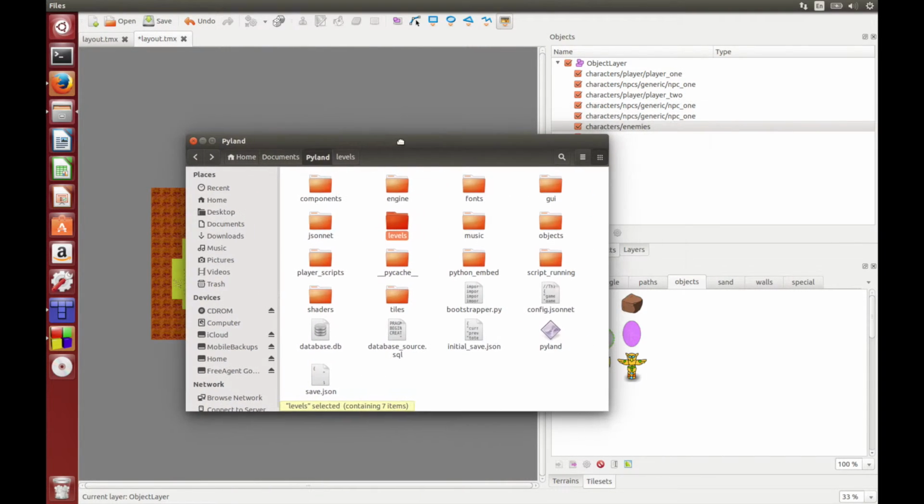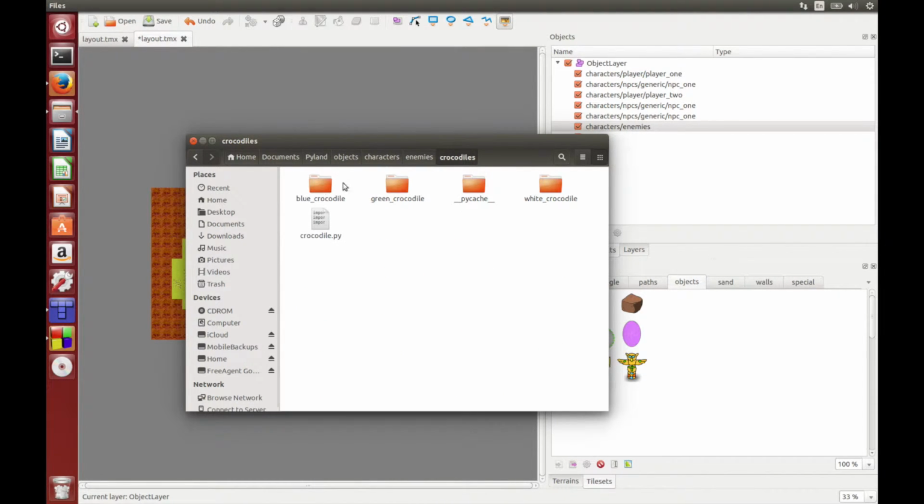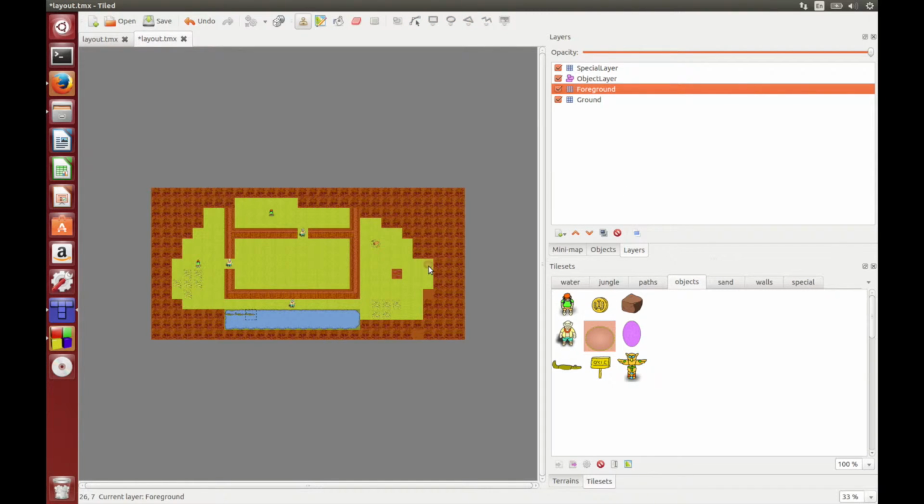and let's get the full path by checking. Objects, characters, enemies, crocodiles, and let's have a green crocodile. Crocodiles, green crocodile, and I'll call this croc1. And that should be a slash. So that's the name of the object, croc1. And then I'll call the other crocodiles croc2 and croc3. And I'll put down an end goal here in the foreground layer.